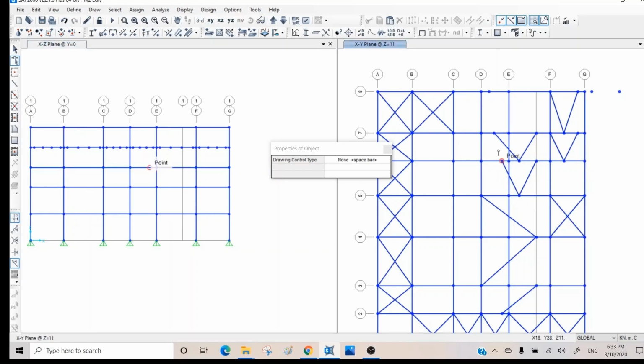Sometimes this will happen when you import an architectural plan or a structural plan from a CAD file to SAP, or while creating elements you may make very minor mistakes and have misalignment between joints, and you want to put them back to the right location for ease of meshing later on.